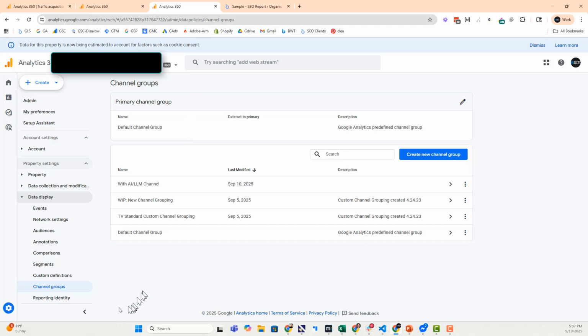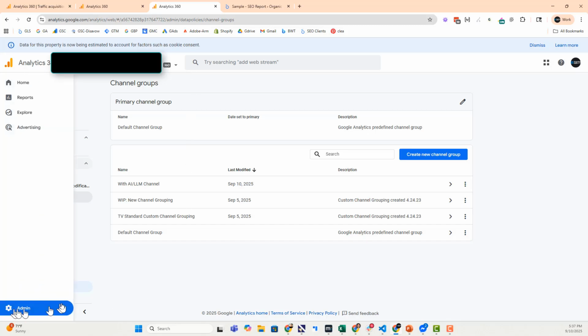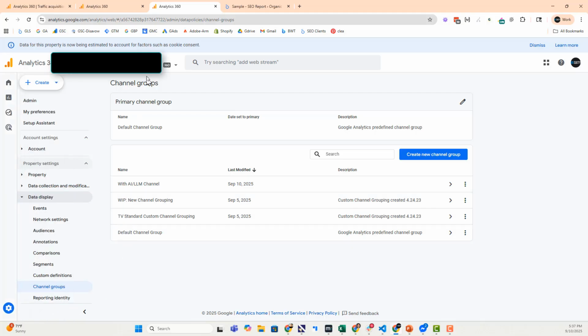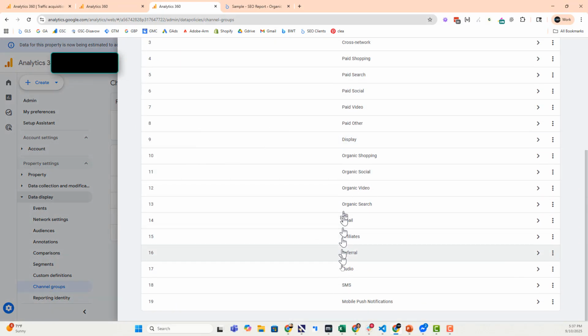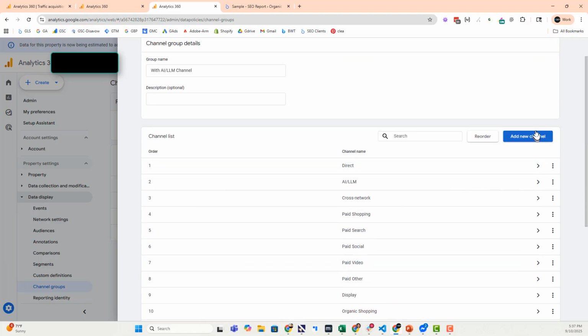If I navigate here under admin, you're going to go to the channel groups, and under channel groups, you'll see something like this. If you haven't really edited anything in the past, you'll only have default channel groups. But what you do is you create a new channel group. Once you create one, it's going to pre-populate with all the default channels. You just have to create a new channel.